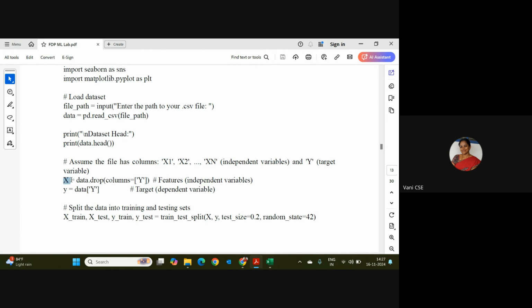This will decide. I cannot blindly take the columns X1 and X2, because we may have n number of independent variables, which could be X1, X2, X3, X4, any number. In the first data set, I may have X1 and X2. In the second data set, I may have X1, X2, X3, X4. So the better way is to use data.drop column of Y.